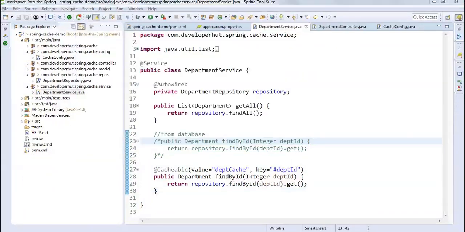Now let's say you don't want to even go to the database for the first time. What we can do in that case is load all the objects from the database into the cache first at the start of the application, and then we can use that particular cache. This is a very simple trick that most developers perform, to load the cache at the start of the application itself. So let's try that. How can we achieve it?